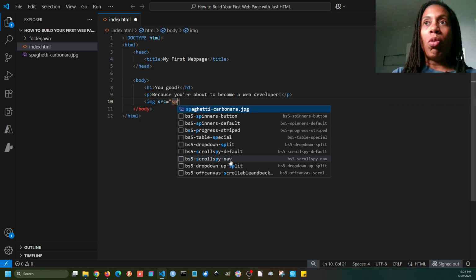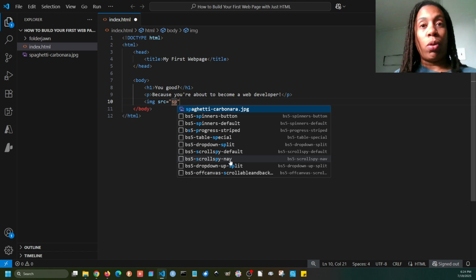Okay, and so because it realizes that the image tag is for inserting images, it's going to suggest an image file to start with. And in this case, it's correct, right? It's suggesting spaghetti-carbonara.jpg. A JPEG file is an image file. So I can go ahead and click on that to insert that in between the quotation marks.